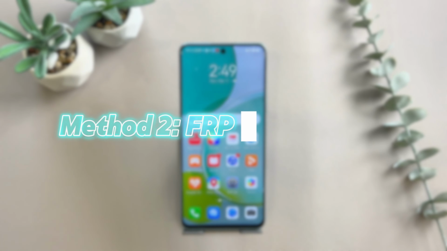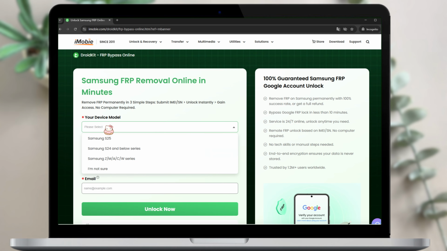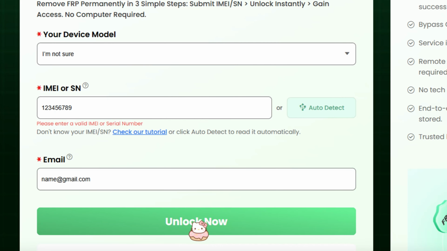Method 2. FRP Online Tools. Find the FRP Bypass Online tool. Select your device type. Enter your IMEI or SN code. There's also a method to find the IMEI code here. Enter your email address. Click Unlock Now. Your Vivo device will be unlocked.